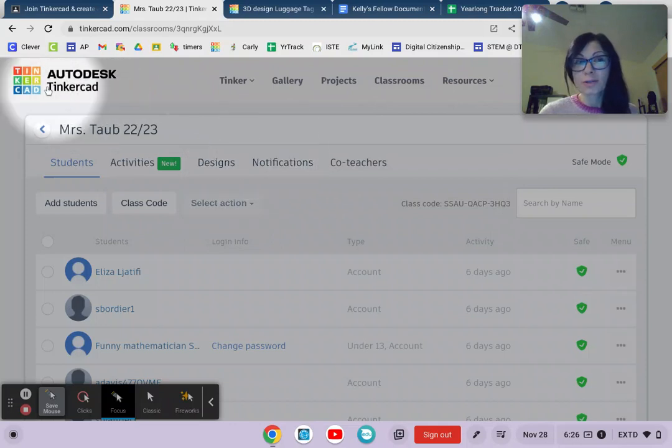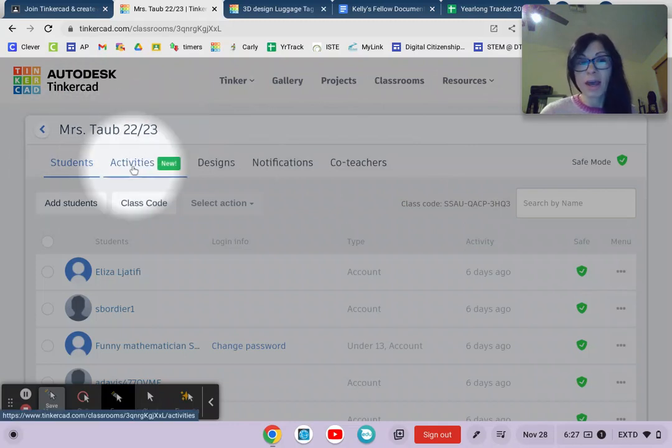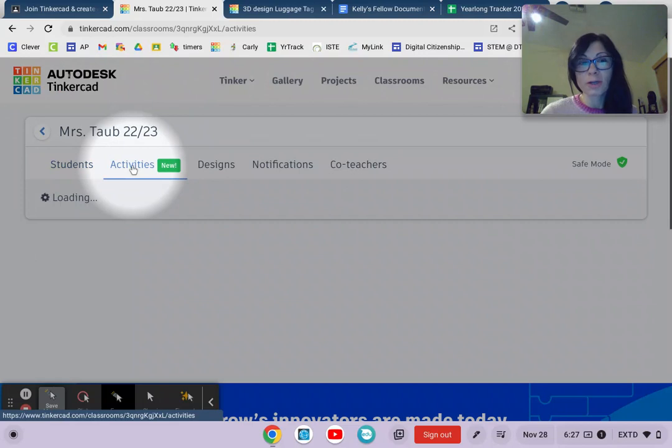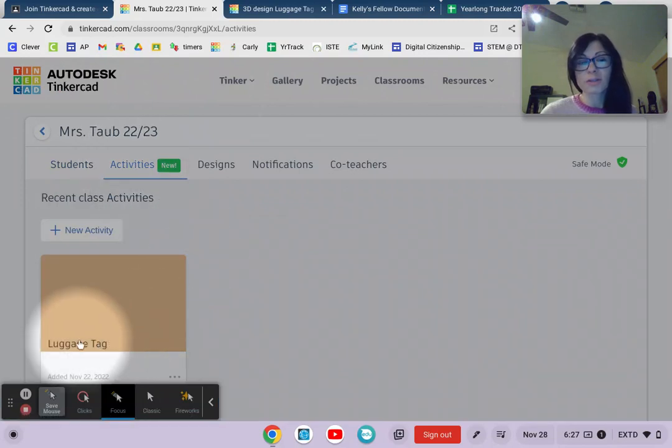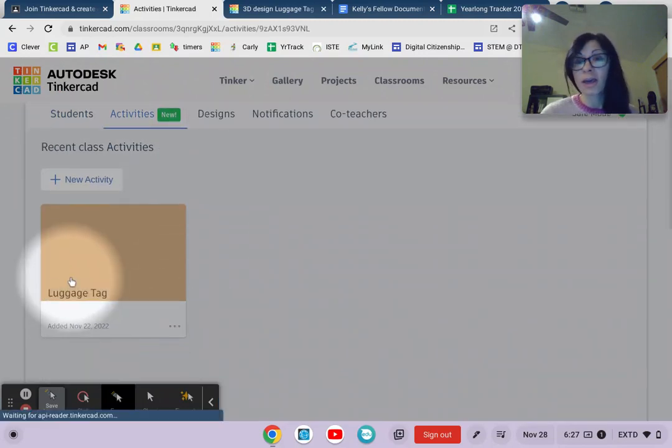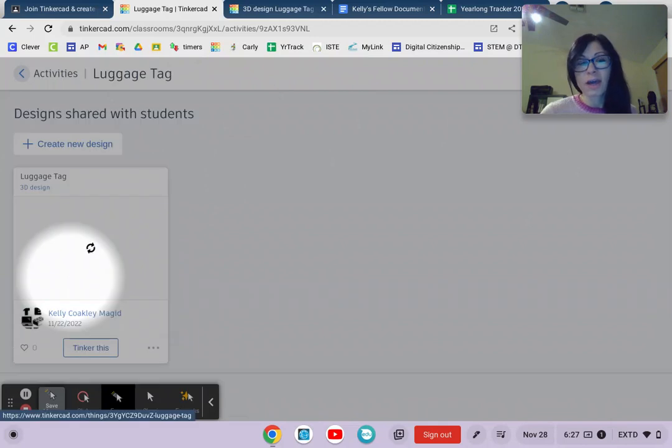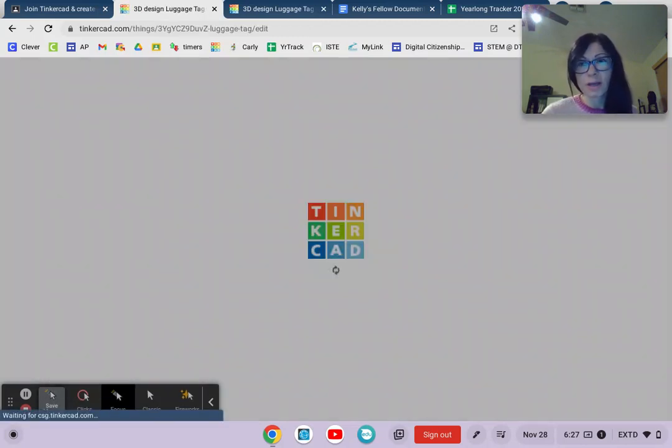So once you get to Tinkercad, you should go through Google Classroom, which you must be if you're watching this video, so that you can join your class, whichever your teacher may be. And then you have to look under activities. And when you go to activities, you'll see an activity called Luggage Tag. And this is where all the information is. And then you're going to click Tinker This and it's going to copy it and make your own.